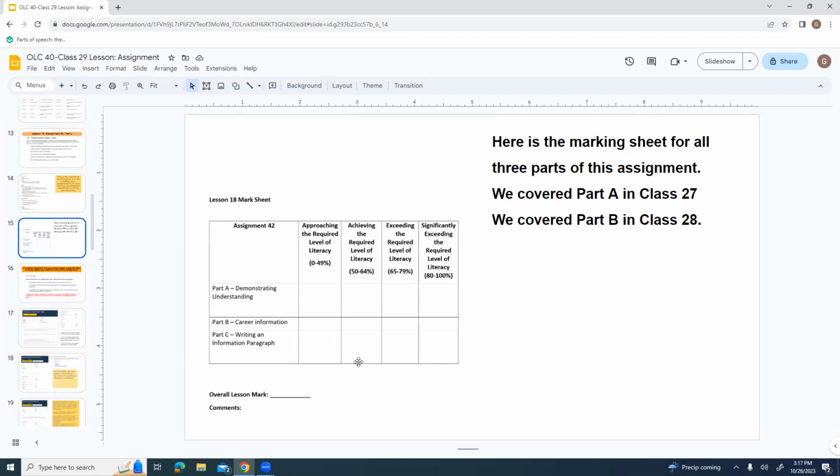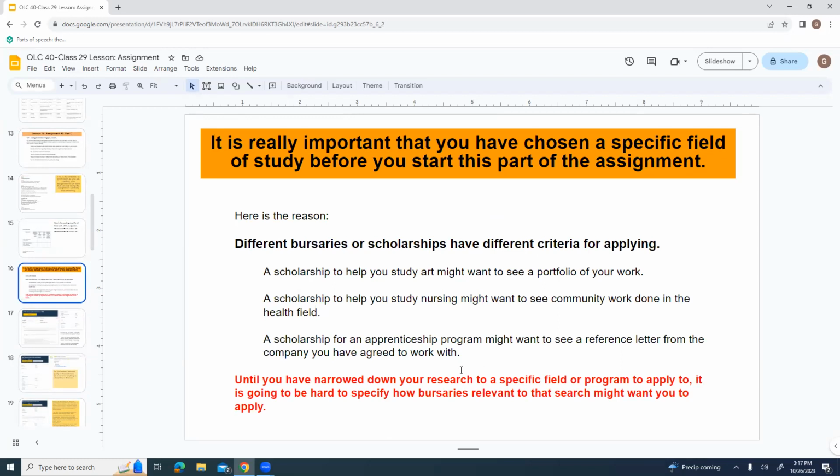It's not really as detailed as the checklist. This is not really as useful. You use the first part. I'm just kind of mentioning it here. It is really, really important that you've chosen a specific field of study before you start part C, though.